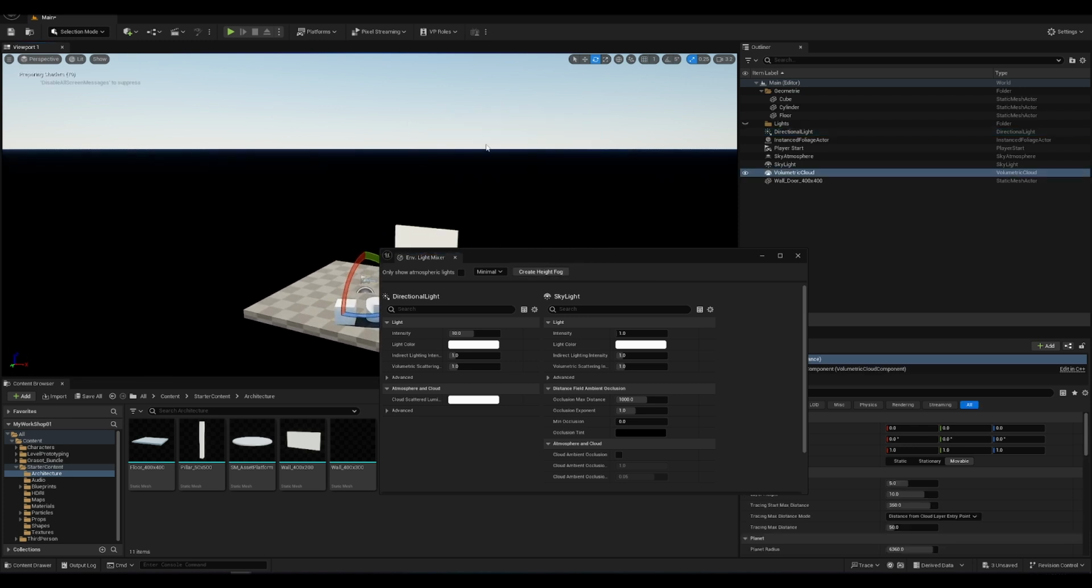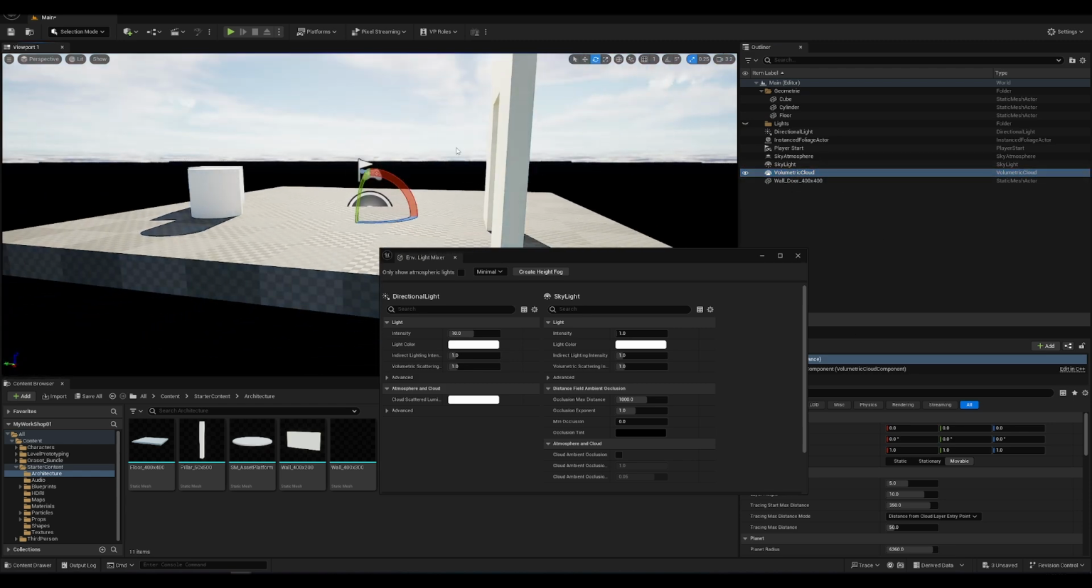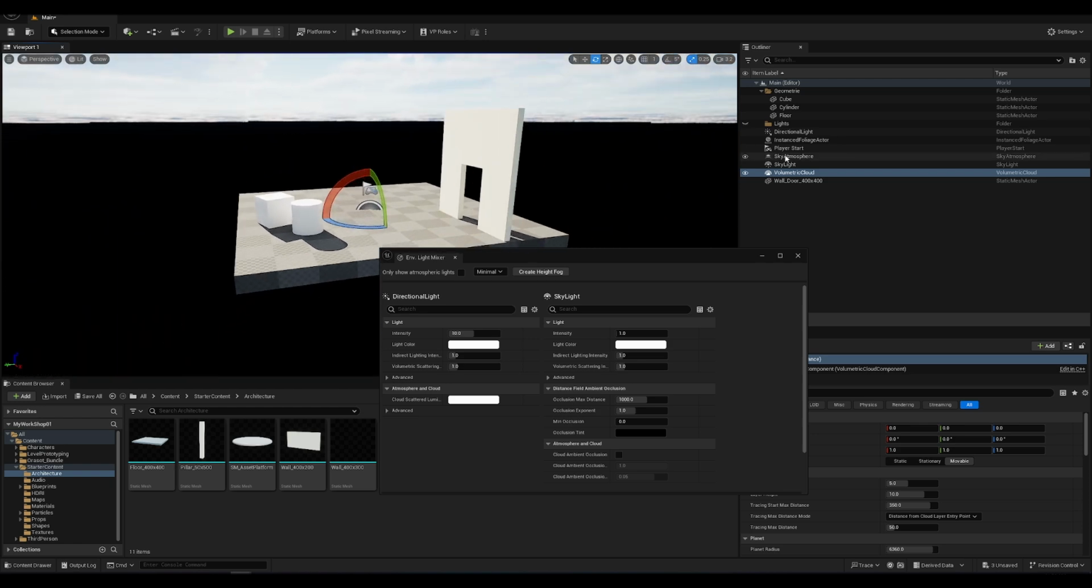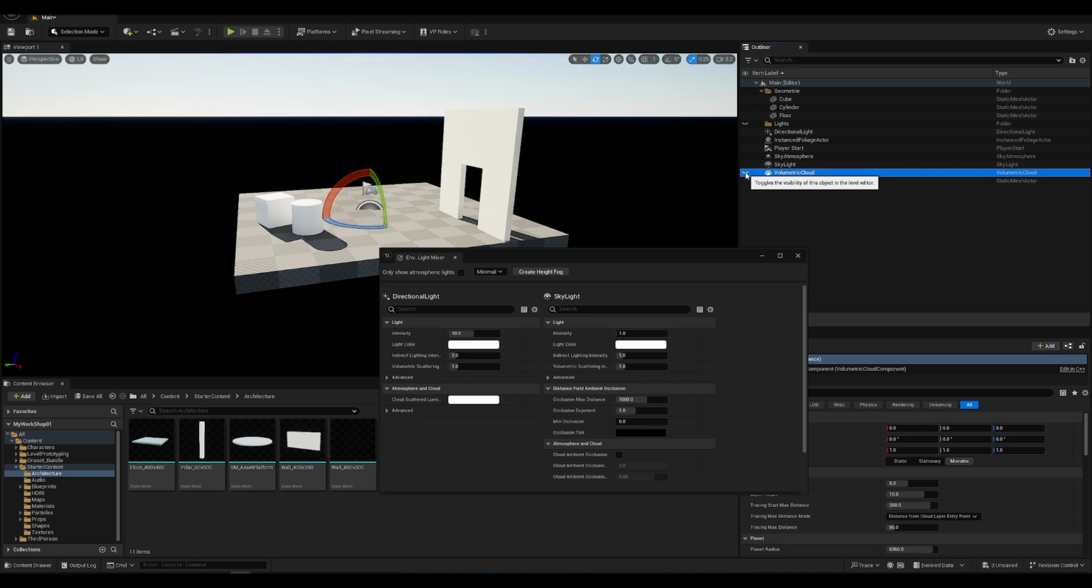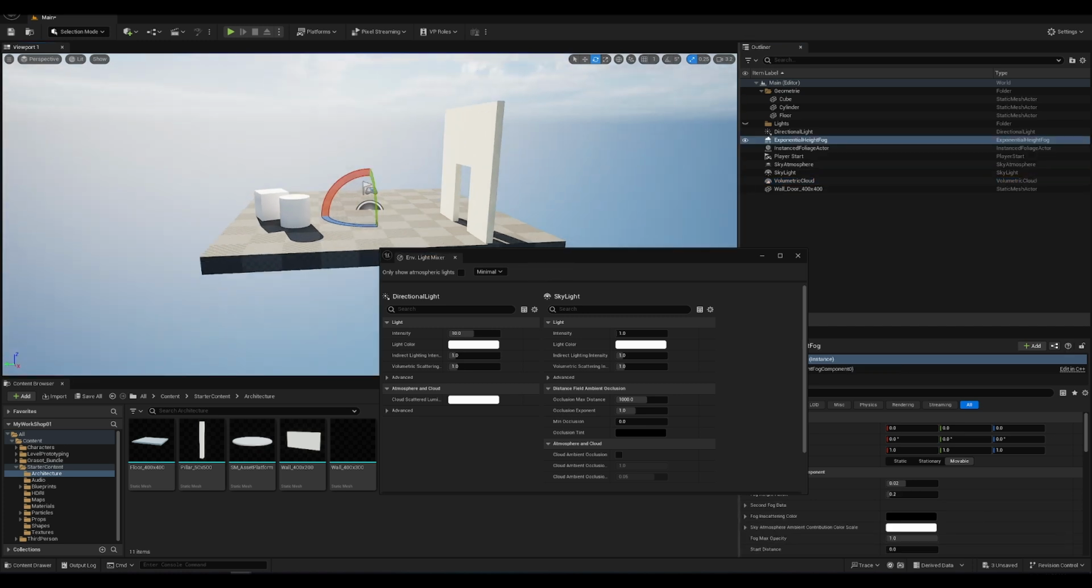Yeah, its shaders are getting updated. That's what has taken time. Okay, you can see the clouds over here. If I switch the visibilities, you can see it. And let me create a height fog. This creates a fog kind of effect, exponential height fog. These are the main things.